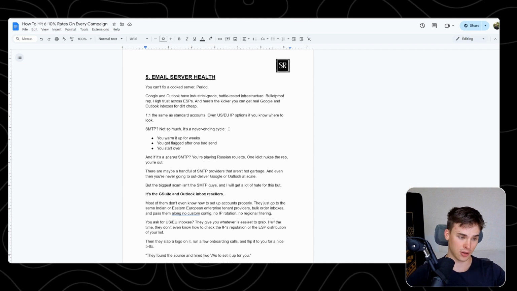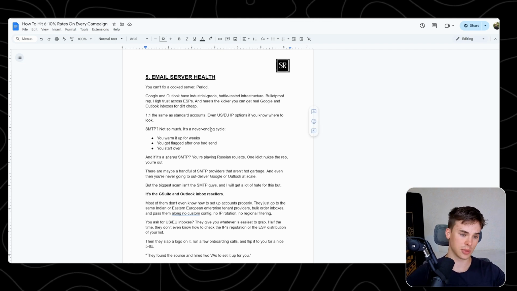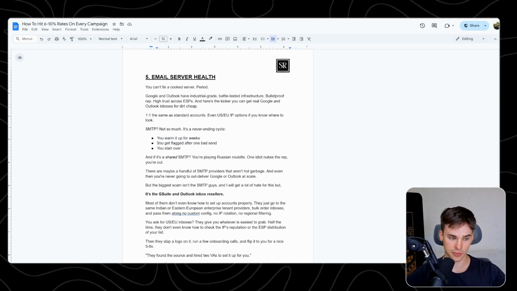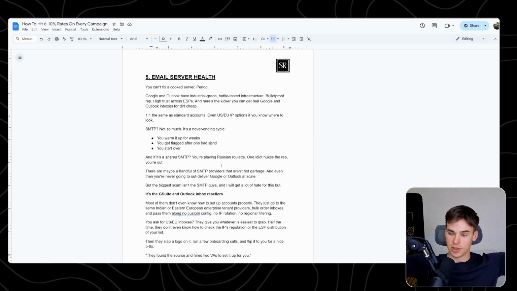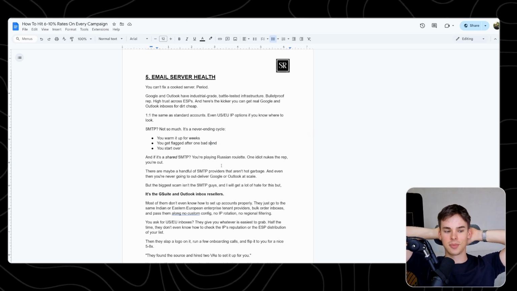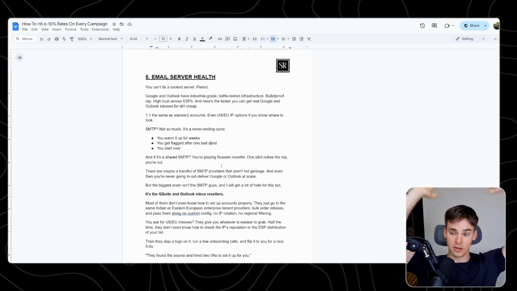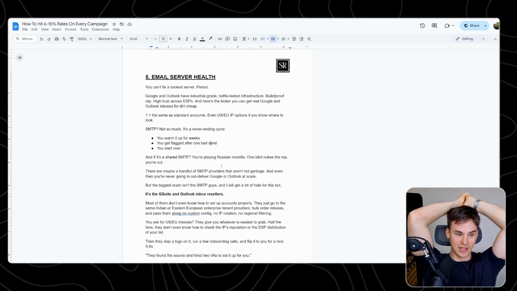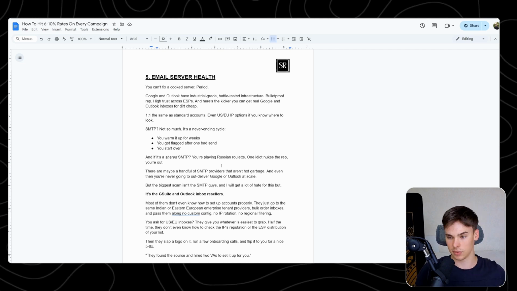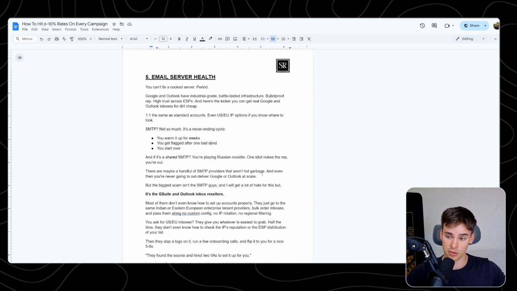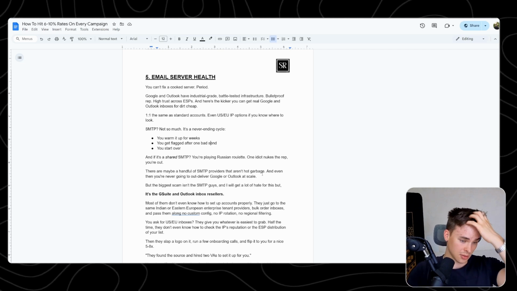Here's the piece about SMTP. Just don't do it. It's basically a never-ending cycle. You warm it up for a few weeks, you get flagged for blast sending. Say if it's a shared SMTP server, you're basically playing Russian roulette. One idiot nukes the whole reputation and you're out. There may be a handful of SMTP providers that aren't hot garbage, and even them, they're not going to ever out-deliver Google or Microsoft with their SMTP at scale.